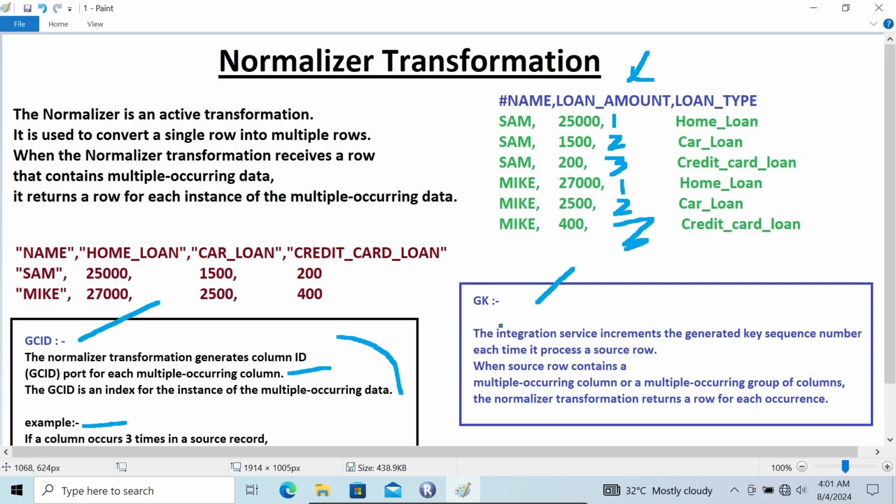And next is GK, which stands for generated key. The Integration Service increments the generated key sequence number each time it processes a source row. So here the generated key starts from 1, next is 2, and here 3, 4, this is 5 and next is 6. When you run the session the first time, the generated key values come like this. On the next session run, the generated key generates 7, 8, 9, 10 till 12.